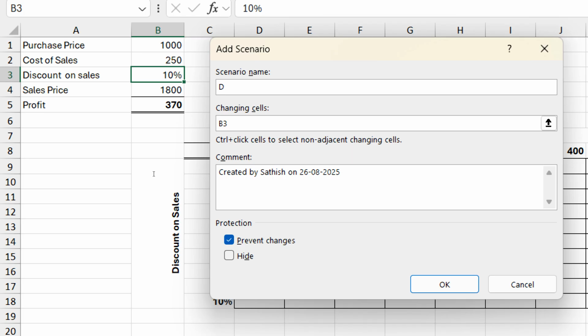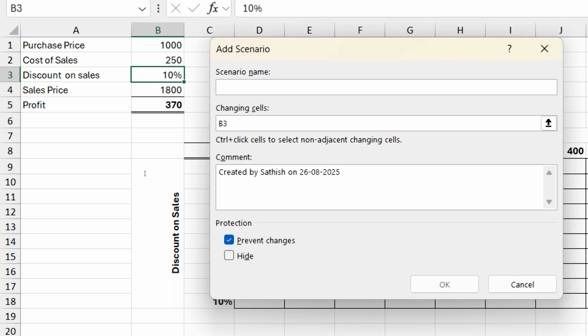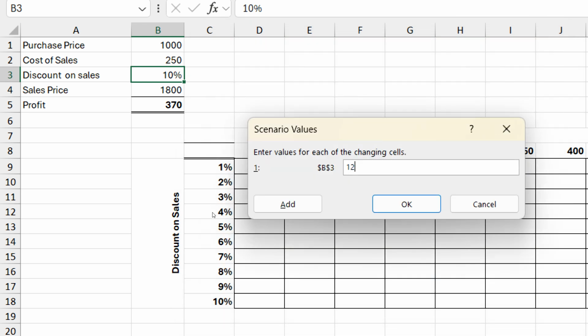D1, D2, D3, D4, D5, D6. D1 I have given 2, then 4, 6, 8, 10, 12. So I have given 6 types of discounts. Like this, you can add multiple discounts. Maximum is 255. You can go beyond 255, but it will slow down your system speed. I said okay, and I came to the main screen now.